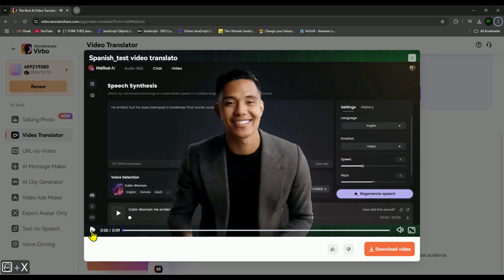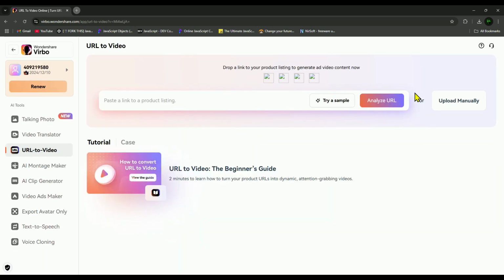And that's how you can leverage video translation to create videos in multiple languages for your YouTube channel. Now let's move on to the next exciting tool, URL to Video.